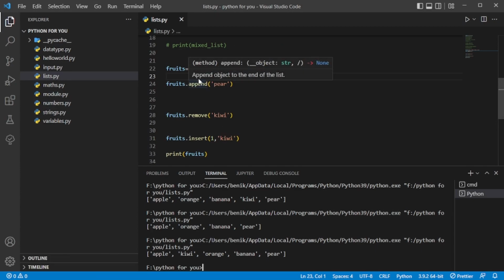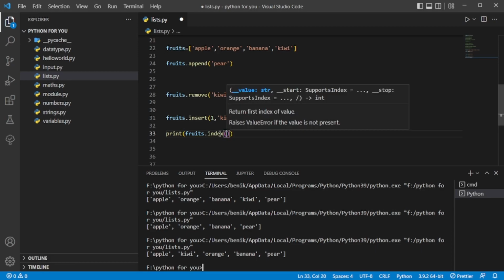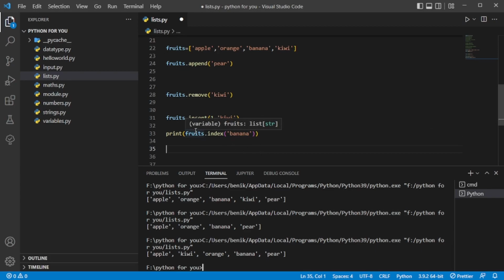If you had no clue where one of the fruits were inside of your list, if you want to find out in which index your fruit is actually inside of the list, all you gotta do is type in fruits and then type in index, and inside the index you type in the value that you want to find. Let's say you want to find banana, so you type in banana, and it is going to return the index where banana is located, which is 3. So let's count right here. 0, 1, 2, 3. So here it is, 3.